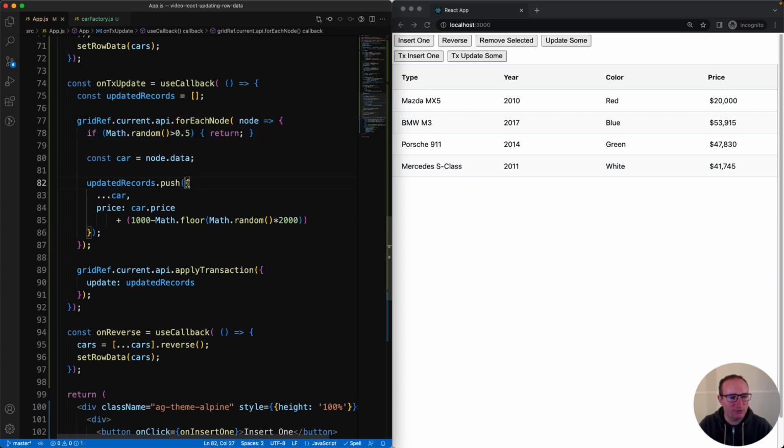And then here we create a new record and we push it onto our updated records. Again, changing the price by a random number up to $1,000 up or down. Right, does it work? It does. And the grid is still highlighting the changes. Brill. Okay, 2 points to note here.